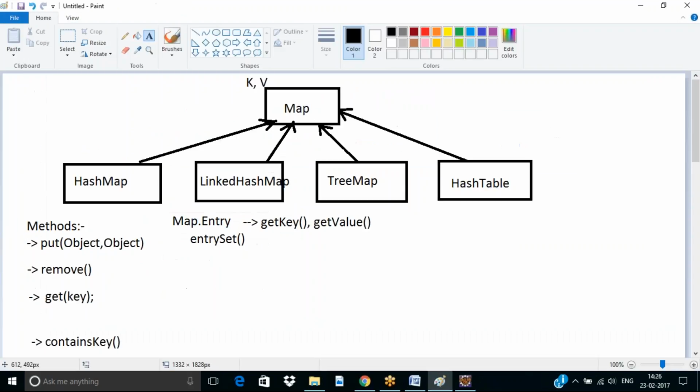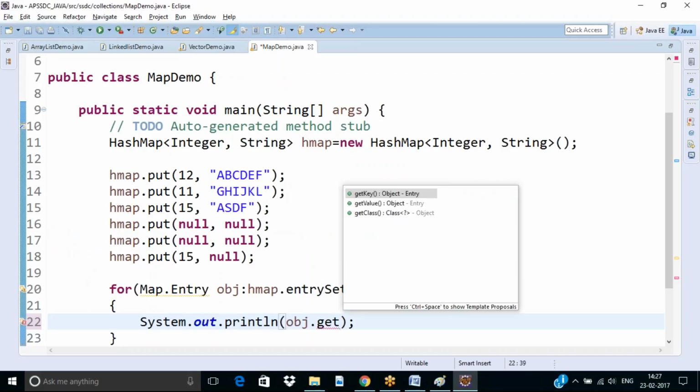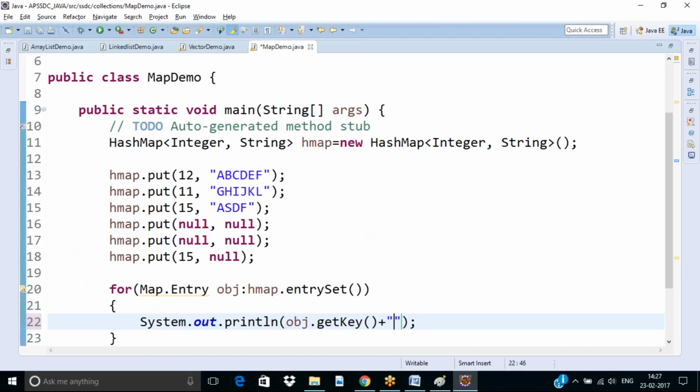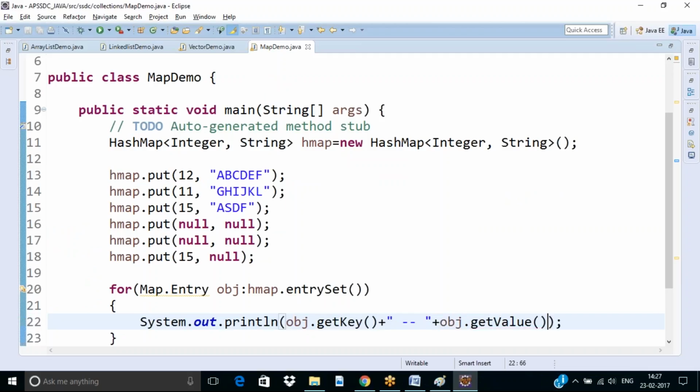Okay, so what are the possible methods? What are the possible methods? getKey and getValue, right? So getKey, plus, after displaying the particular key, you can display the value, again obj dot getValue here. So that is the entry, right?